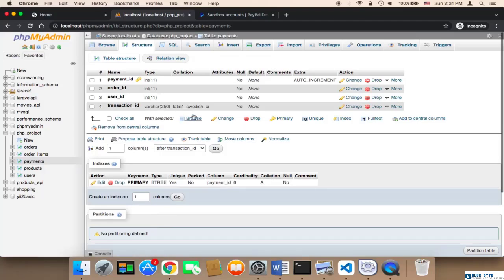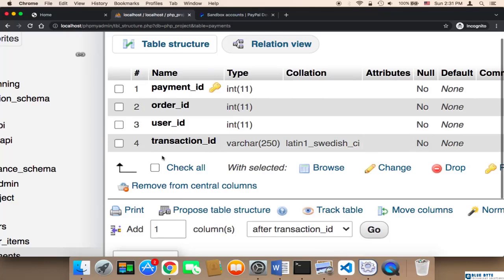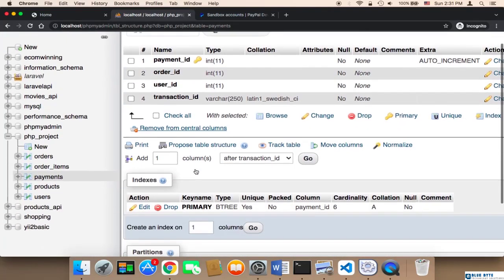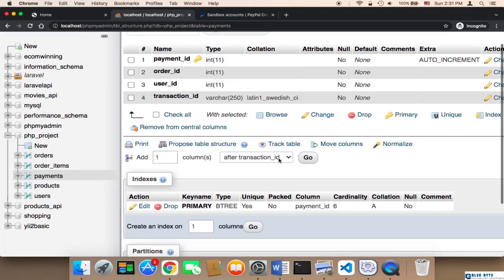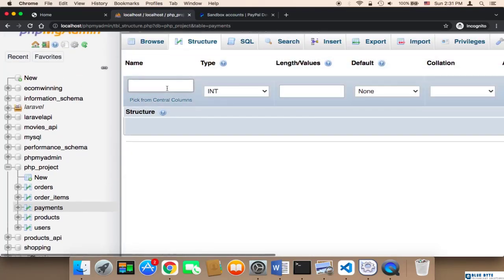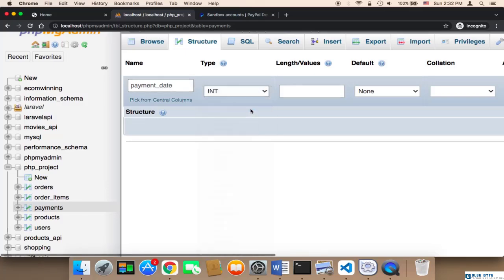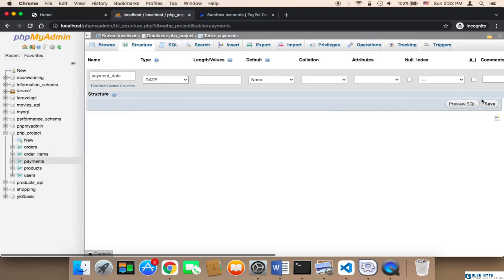Welcome back. Now what we need to do is store also the date in the payments table, so the day on which the payment took place. I'm going to add one column after transaction ID. I'll click go, and then create a new field called payment_date, and it's just going to be a date. Click on save.